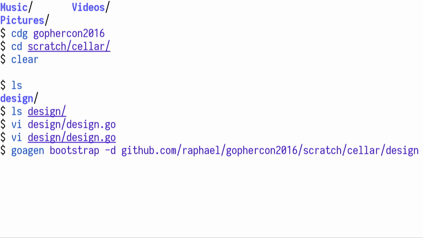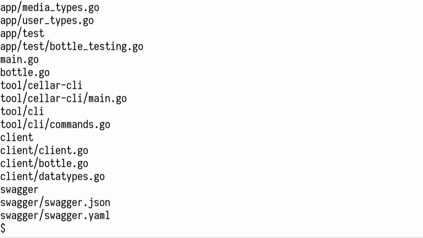I don't want to say magic because people don't like that word, but it does seem a bit magic. I will explain how it works, don't worry. And then we see that it generates all of this. At the top, there's this app folder that it generated. That's the app package. That's where all the binding happens between the Go HTTP server and your code.